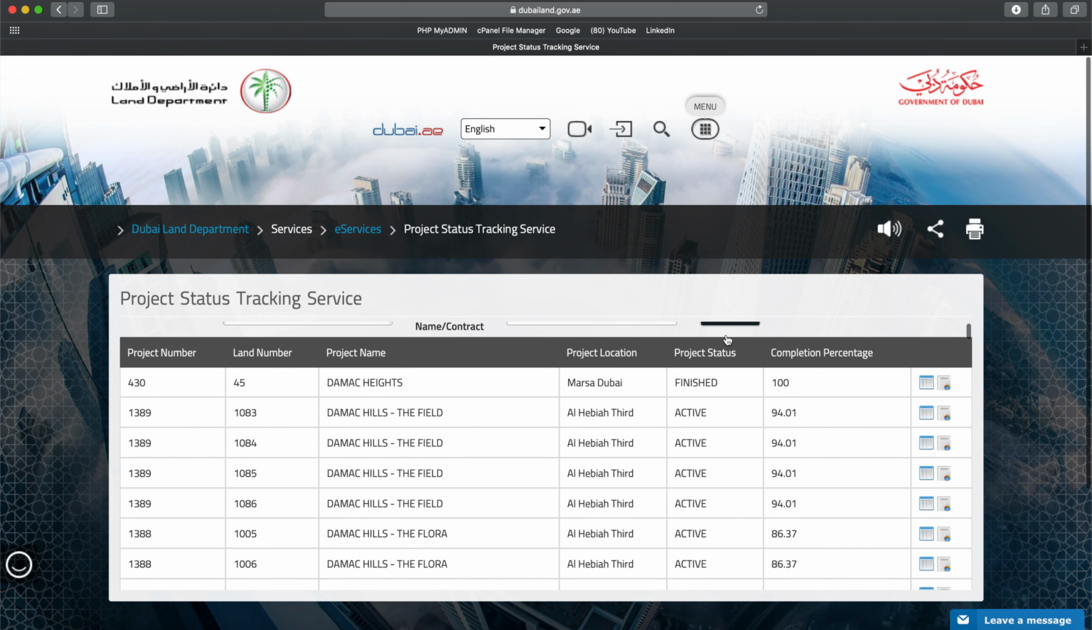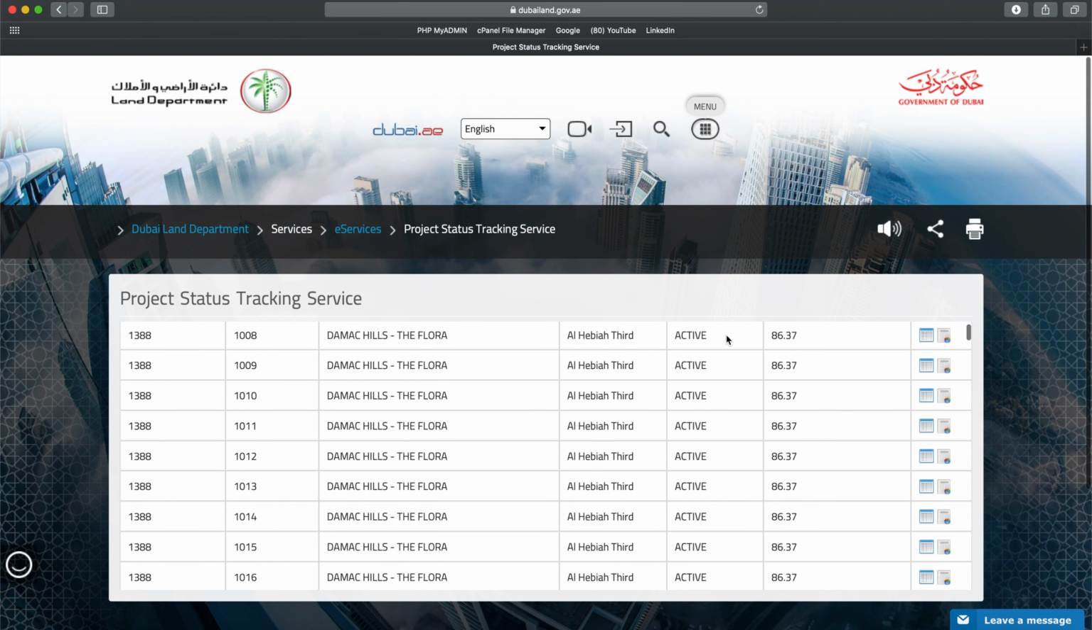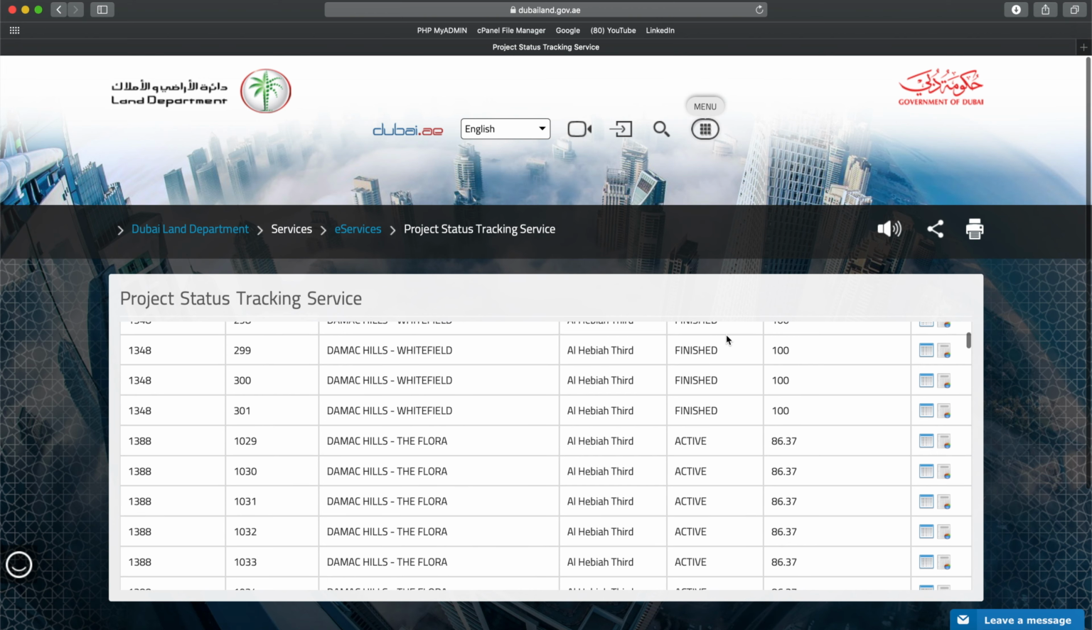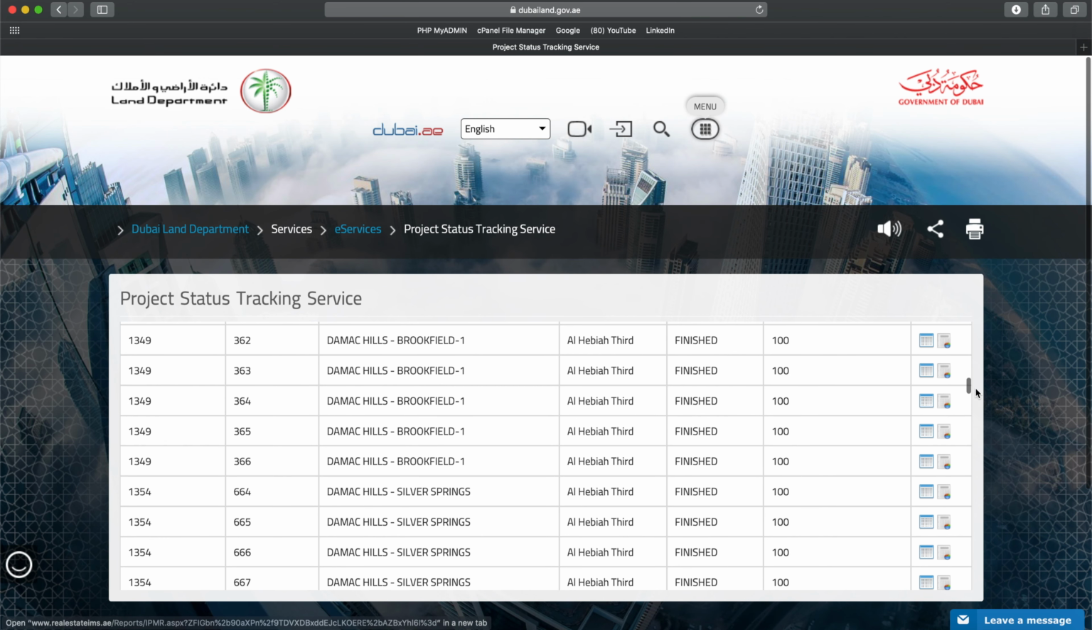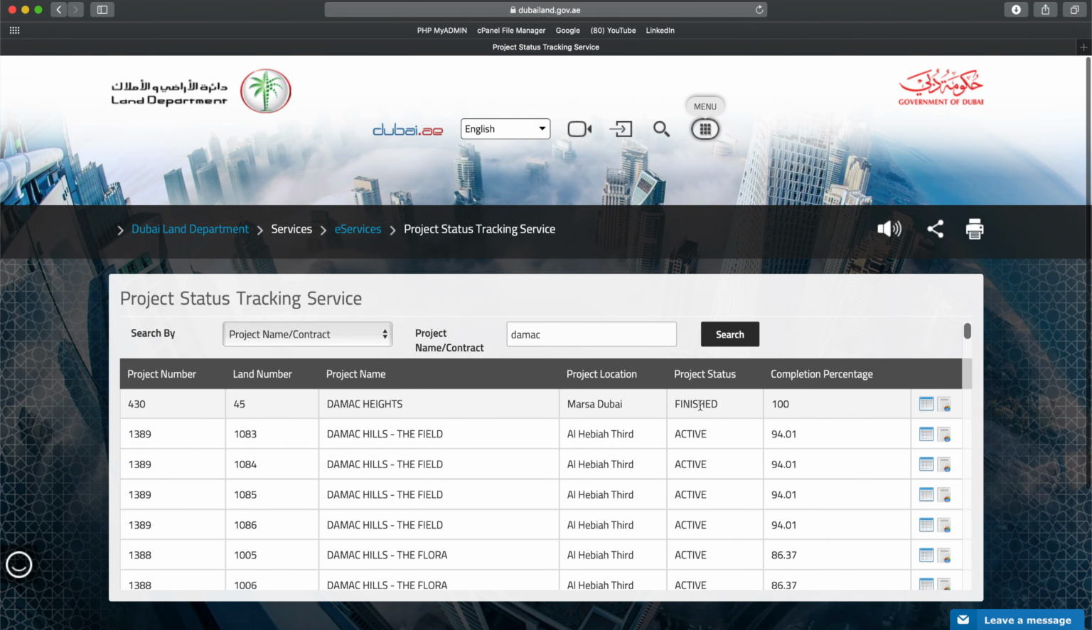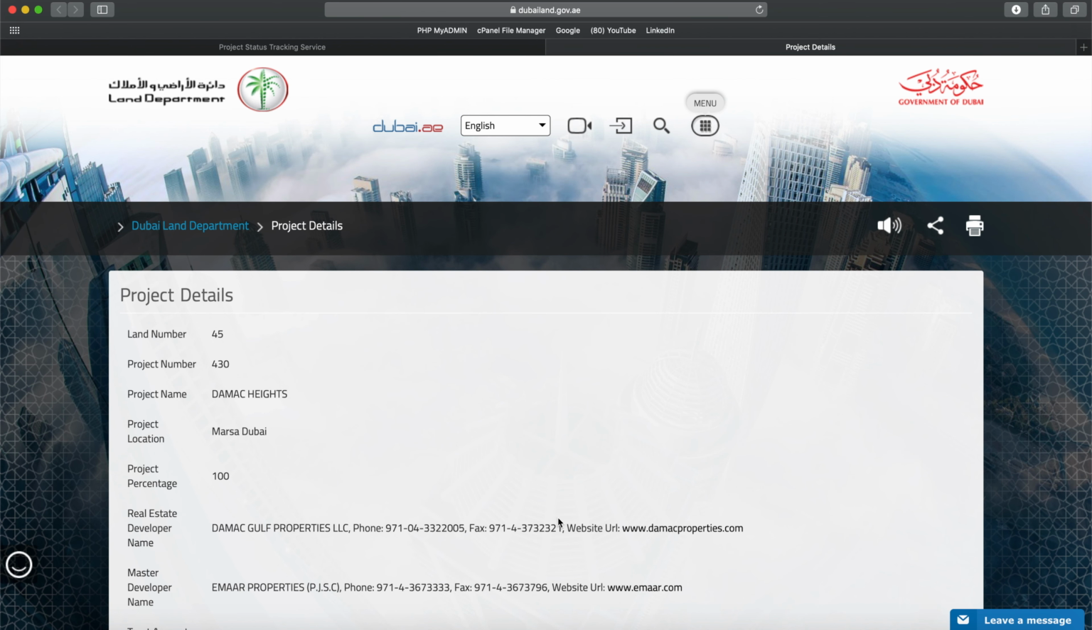And the search engine is returning all of the results having this name. Here we can see the status, whether it is finished or active, where it is located, and so on. So here we have two options: first of all, to see the details of the certain project, and to see the report by clicking this button. Okay, let me first see the details.